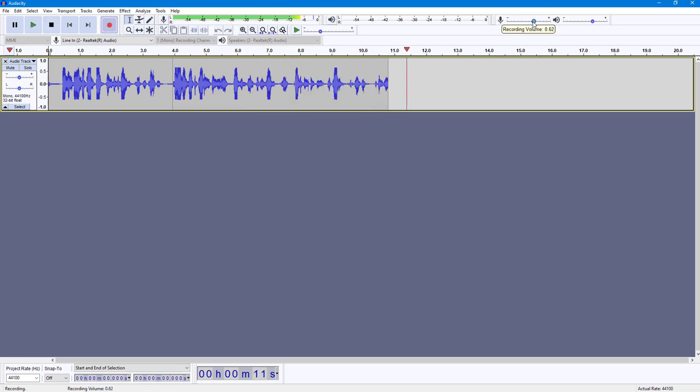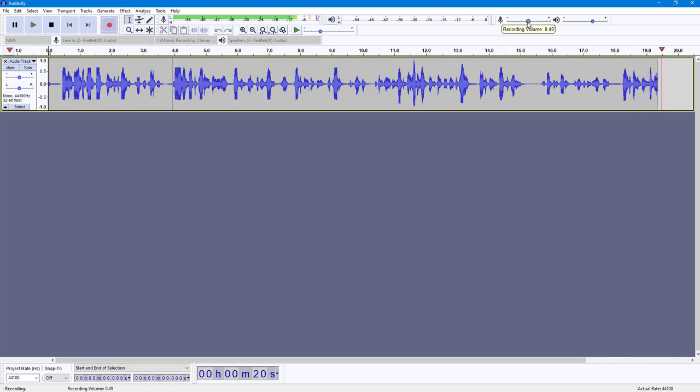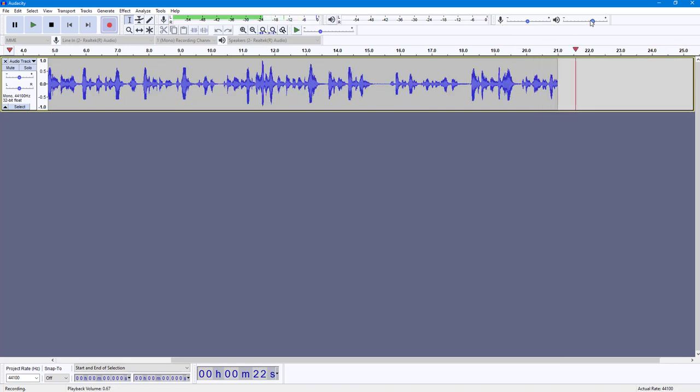You can change the microphone level right here. You can increase or decrease the volume of the recording so that it is more faint. Depending on what you like, you can change the recording level and the playback level over here as well. So that is how you can set up recording and playback devices and record audio inside of Audacity.